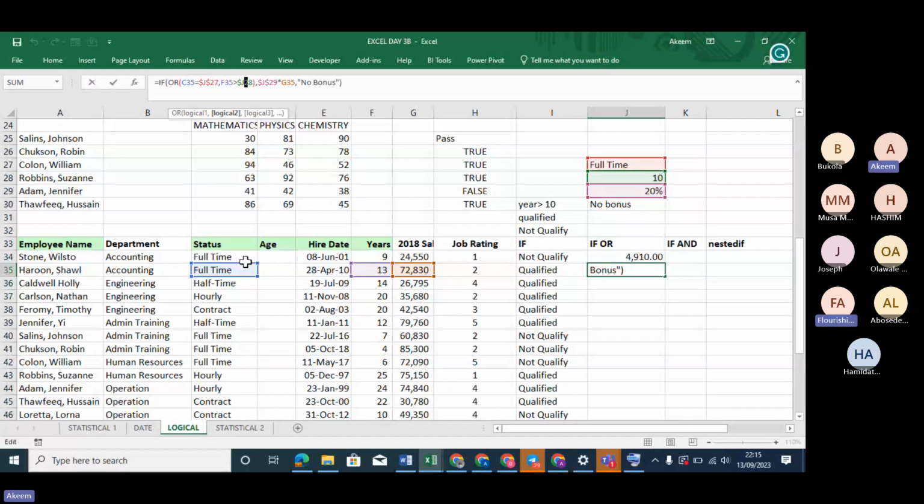This greater than this equals to full time. We put this one in F4. The other one, 13 greater than what? 10. We put in what? F4 as absolute reference. And 20% is what? Also in F4.